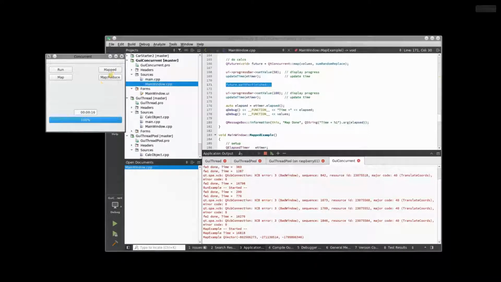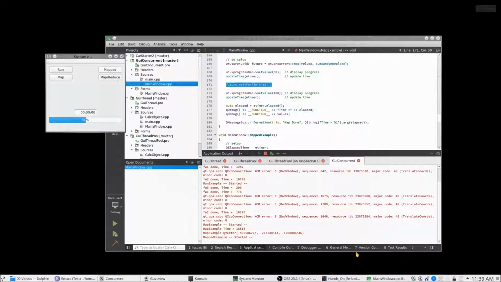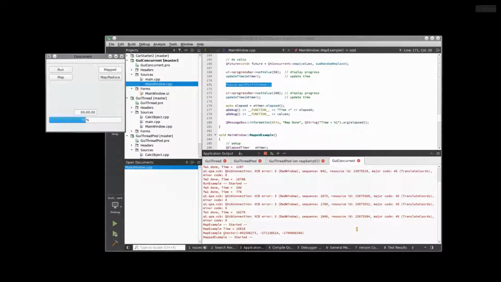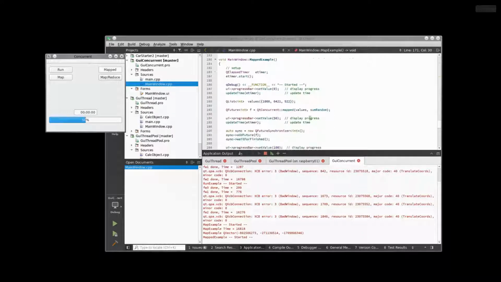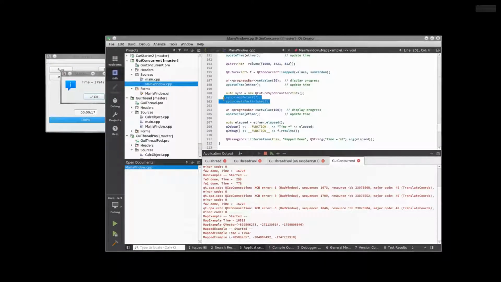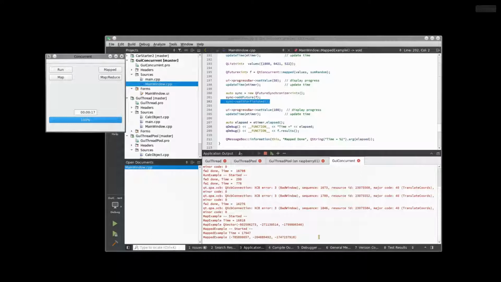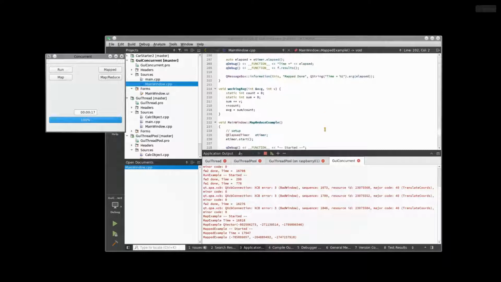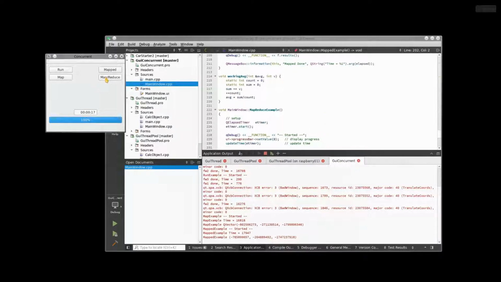Okay, let's do the mapped example. Again, we have a wait for finished in this method. And we see the result vector there. All right, and finally, let's try the mapped reduce. Sorry, map reduce.